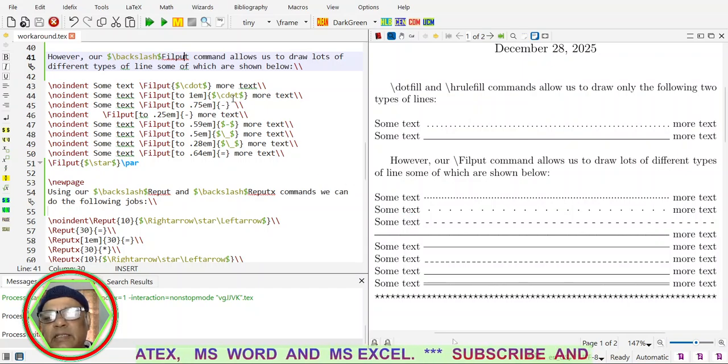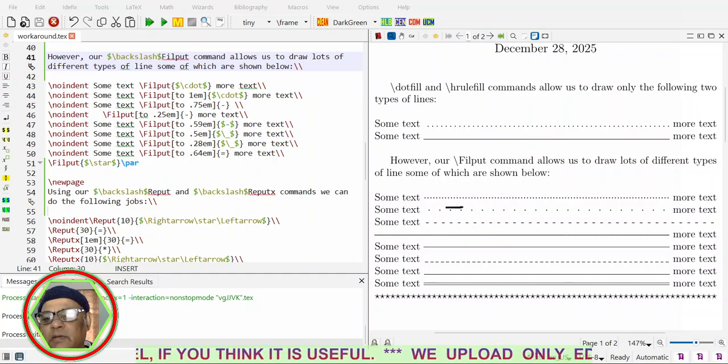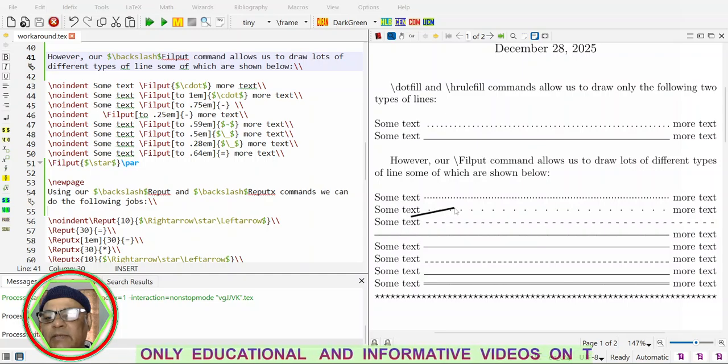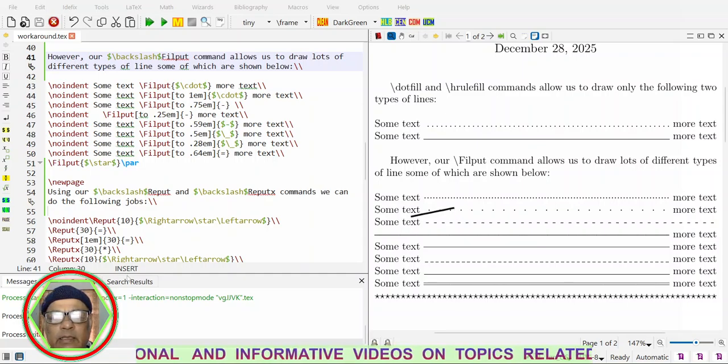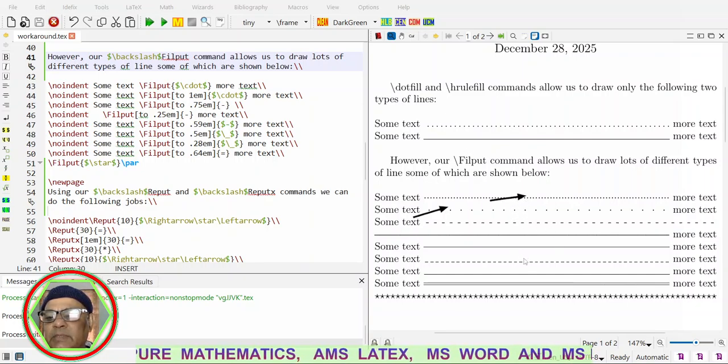Now in place of dots, if you use a hyphen, here I have used the gap 0.75 em. So that is why we are getting this one. So you see, this is for hyphen, and this one is for the increased gaps, dots with increased gap.